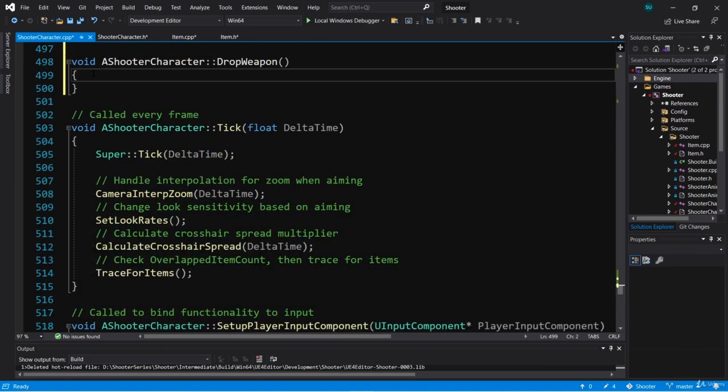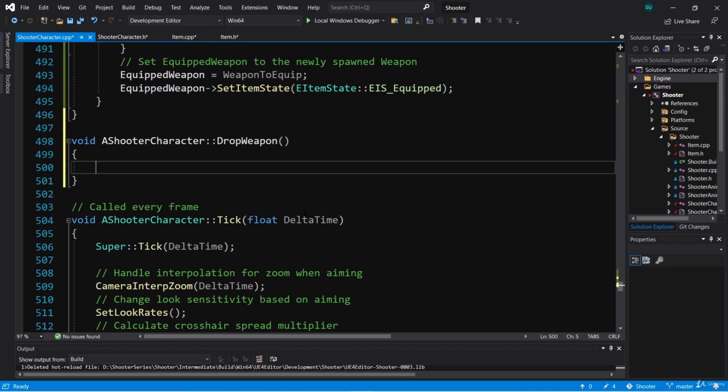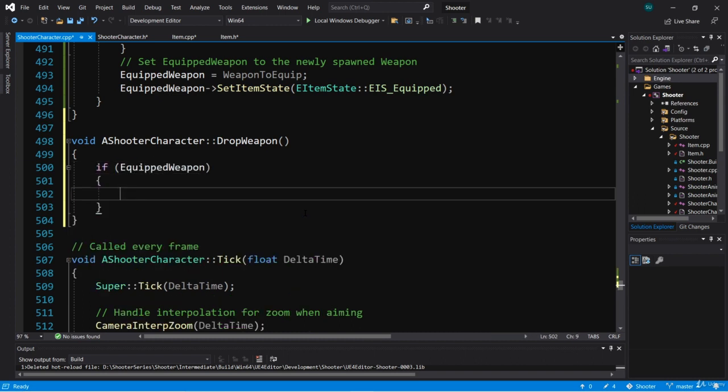And here in drop weapon, what we'd like to do is first check to see if we have a weapon equipped, because we're only going to drop a weapon if it's the currently equipped weapon. So let's say if equipped weapon, then we can detach that weapon. So we're going to use the function called detach from component, and that's going to be on the mesh of the weapon. So we're going to need to get the item mesh from equipped weapon.